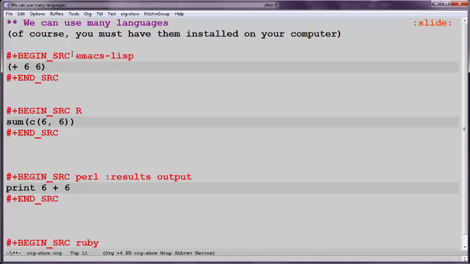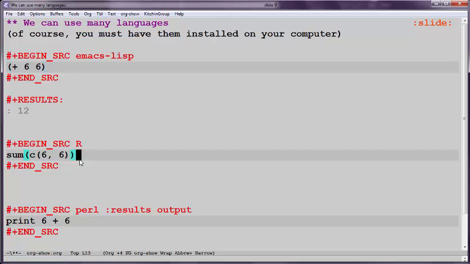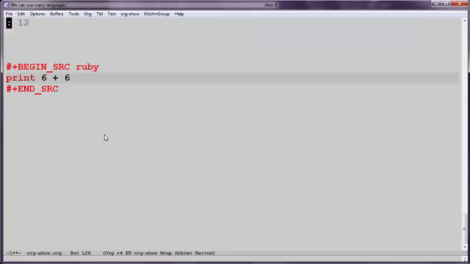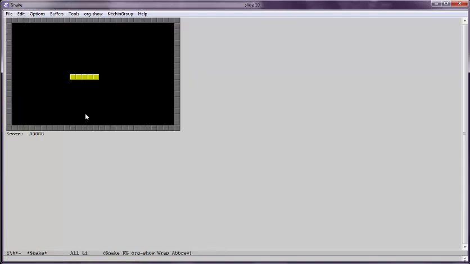Of course, you can have other languages, so we have Emacs Lisp. We could do this in R. We could do it in Perl or Ruby. All of these are installed on this computer, and so it's easy to write blocks for this. So if you were comparing languages, or if you knew Emacs was good for something and Python was good for something else, you can mix and match your code. You can do compiled languages too.